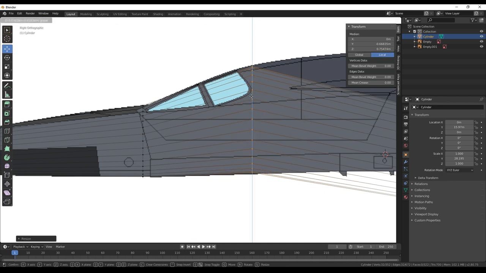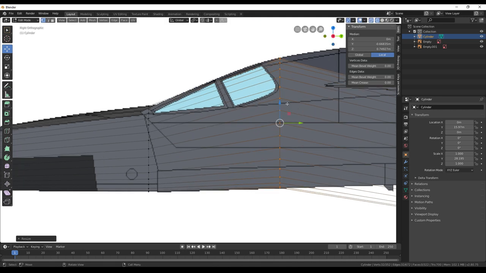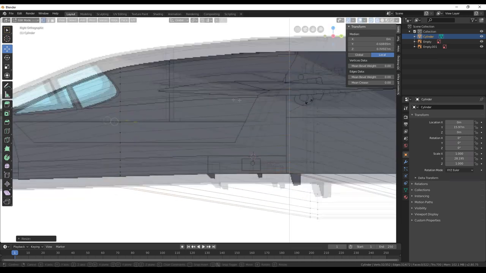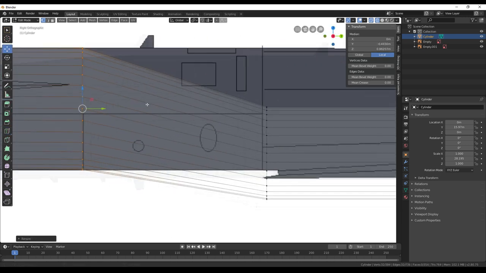The cockpit's gonna be its own special thing eventually, so don't worry about that right now. We're probably gonna have to cut that out and make it its own piece. And this line up here does not follow that top ridge. So loop cut. I'll let that part be for now.